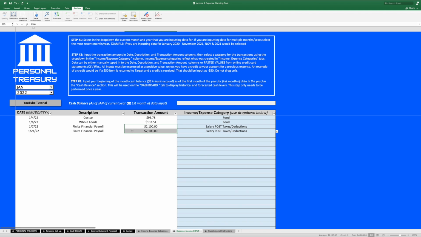Now, the only situation in which you would put a negative number is if you're getting a credit on an expense. This can only happen for expenses. So take, for instance, if on the 15th of the month, I had a Target refund that was a total of $50, well, I would then code that to one of the categories.